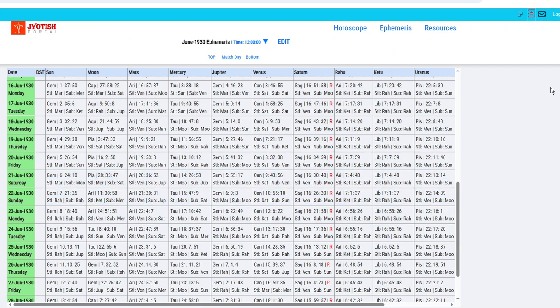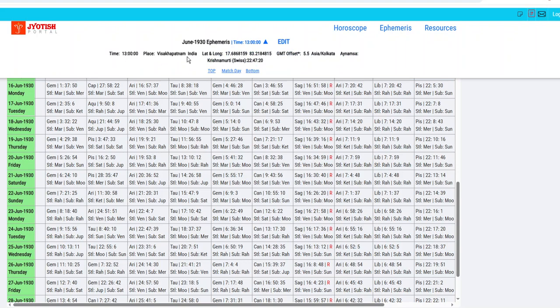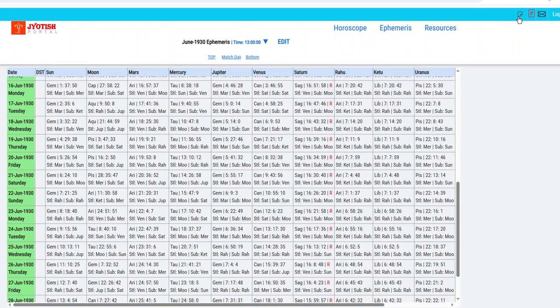Since in that article the planetary degree was not given, but the author has mentioned the star lord and sublord, I also took the help of the Ephemeris section, and for the year June 1930, as you can see over here, June 1930, time 1, and Vishakhapatnam, I was able to quickly match.